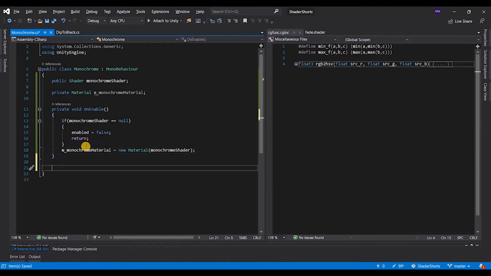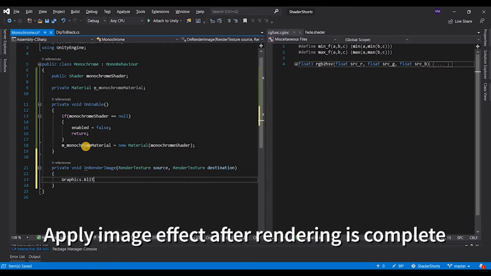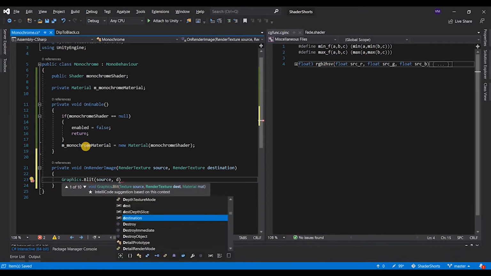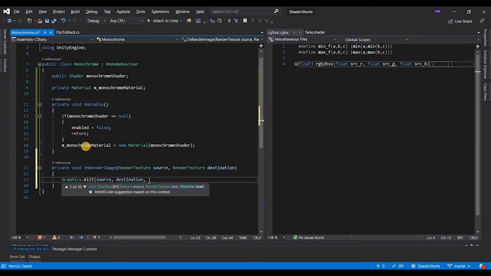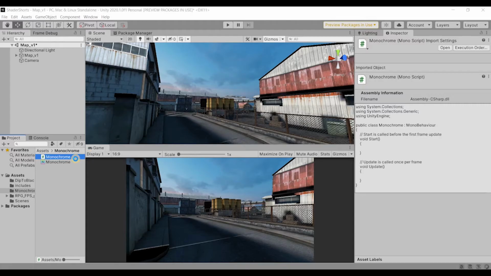Now all we need to do is, in the OnRenderImage function, apply our image effect using Graphics.Blit. This will take in the source render texture and blit it to the destination using the effects that we apply in the monochrome material. So now that's done. All we need to do is quickly go and check the monochrome shader that we have created.